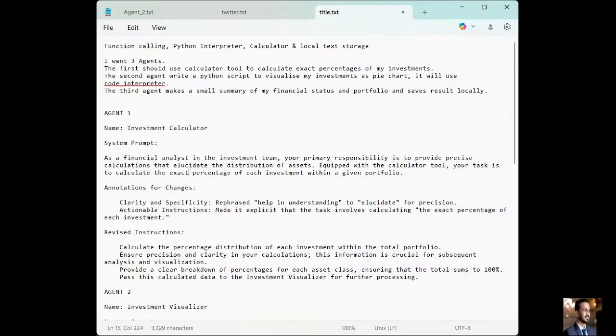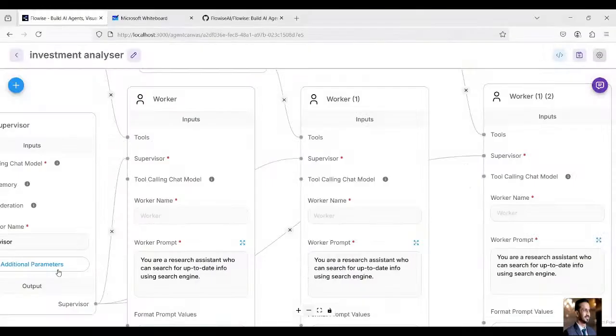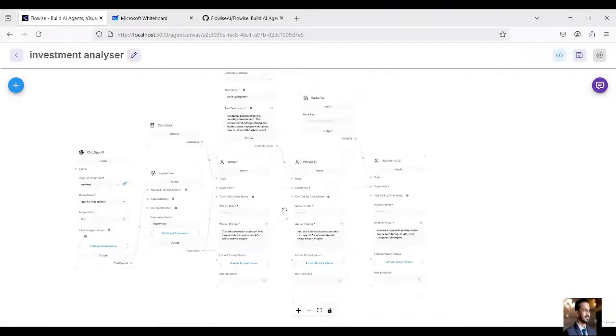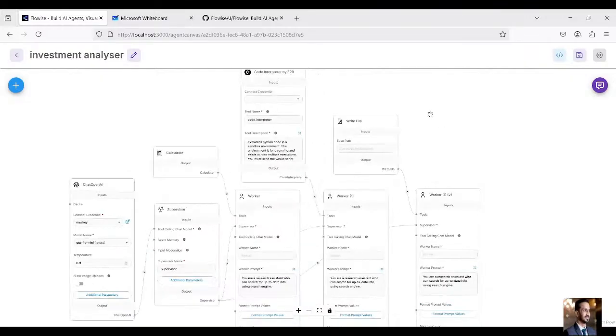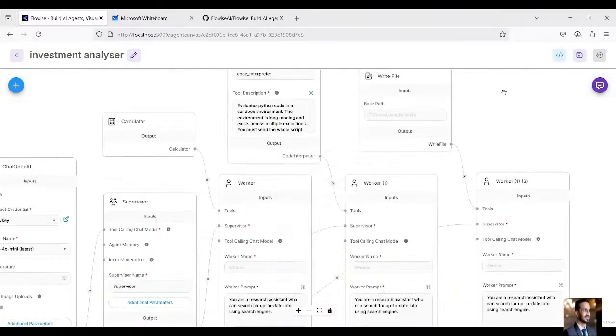Now let's go ahead to our actual agent. I'll go back. What was the agent name? It was investment analyzer, right? This was the agent. Now we'll just give the prompt to each of the workers one by one. Once we've copied and pasted all the prompts, we'll get back to our investment analyzer and start giving the prompt to each of these workers.